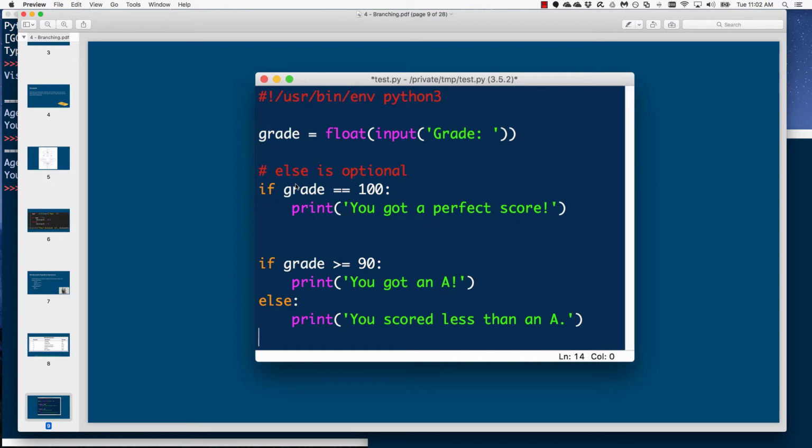Now, if the grade is not 100, it's just not going to go in here, and it's going to skip right over this line and keep going. And then it's going to hit this if statement. If grade is greater than or equal to 90, if that's the case, then print you got an A. Else, so any other case, so let's assume that grade is 89 or lower, then it's going to jump directly to this else block and print out you scored less than an A.